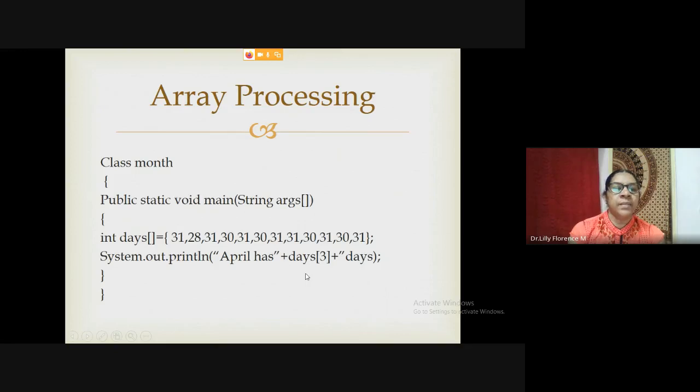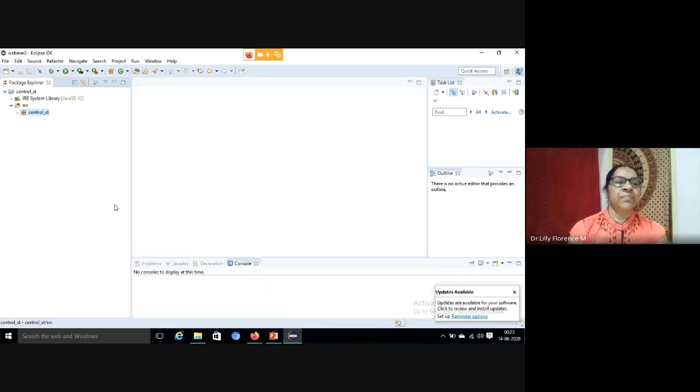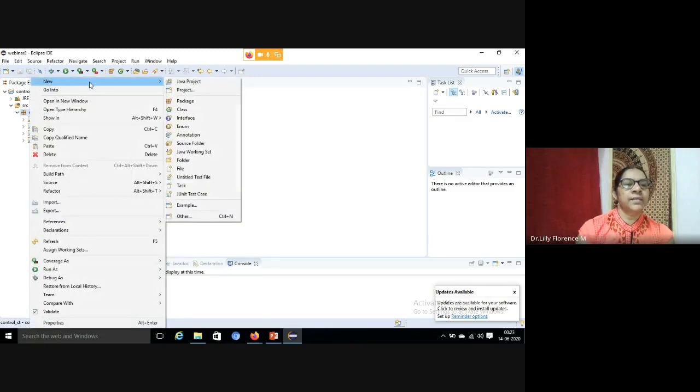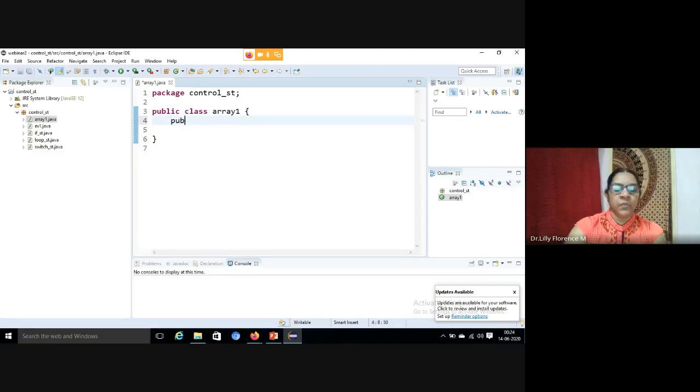Now we can see some examples of how to use arrays through our programming platform. This is our IDE, the Eclipse IDE we are using throughout our videos for Java programming. Now we can create one array class. We can create one class file, new class. Just I'm giving array1. Name of the class is array1. Yes, our class has been created here. Now we can use our main method, public static void main, String.